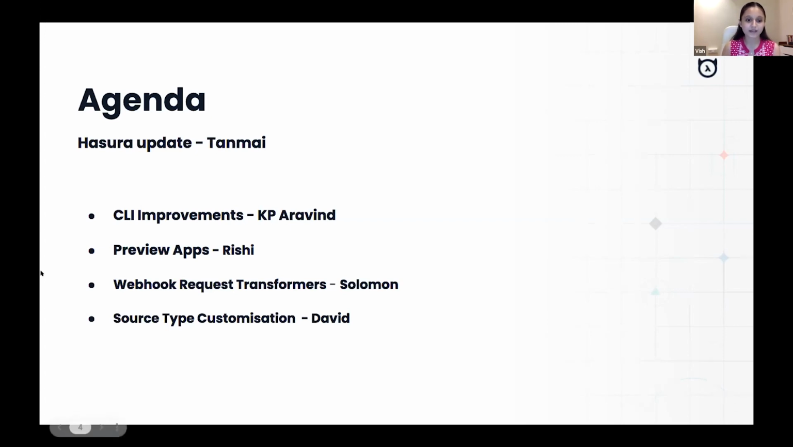This month, we have 4 demos that we'll be presenting for features that our team has worked on. So I'm really excited about that. First off, we have KP Aravind. KP will be taking us through some of the enhancements that we've been working on adding to the Hasura CLI, and what they mean for our users. Followed by preview apps by Rishi. Rishi will be showcasing an upcoming feature that would enable users to spin up preview apps associated with their GitHub PRs using our APIs in their pre-production environments.